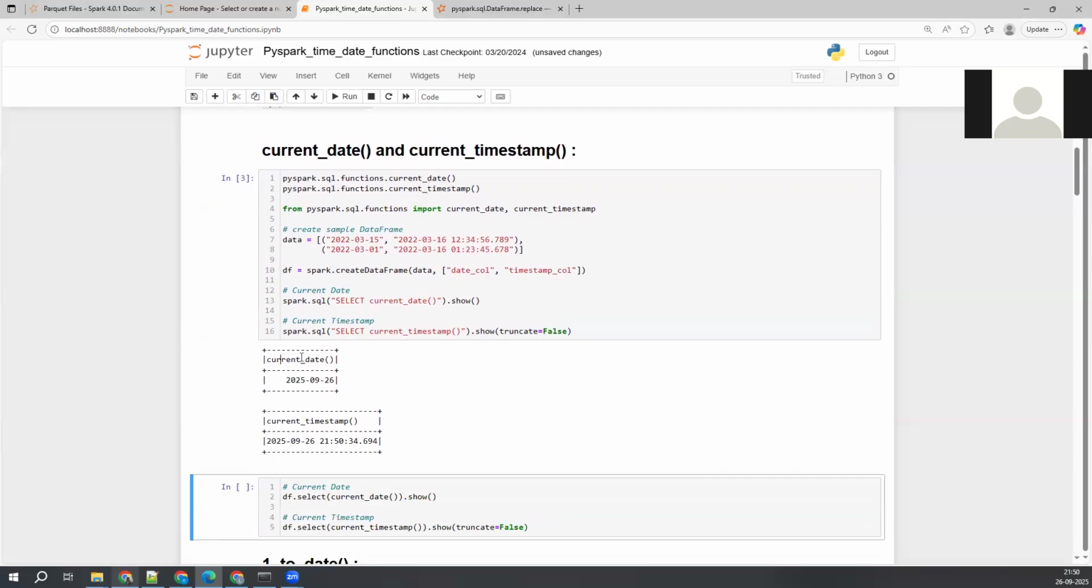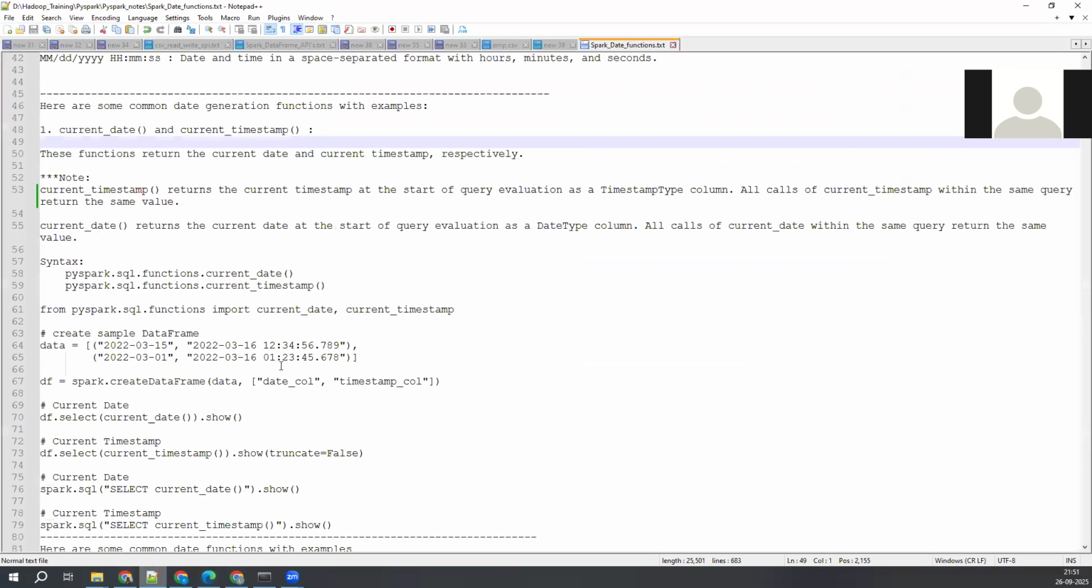See? So current date is nothing but you'll get the date format like this. This is the default date format in Spark, guys: yyyy-MM-dd. This is the default date format. So coming to the timestamp format, yyyy-MM-dd and so on. Okay, before that, I wanted to explain one more thing, guys.